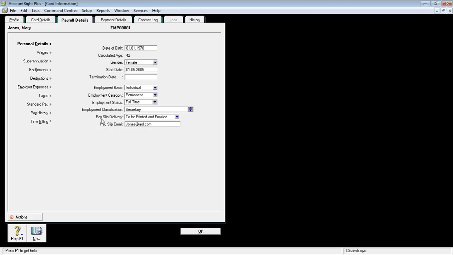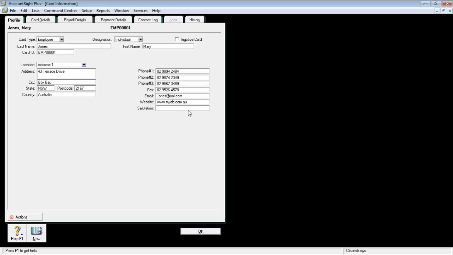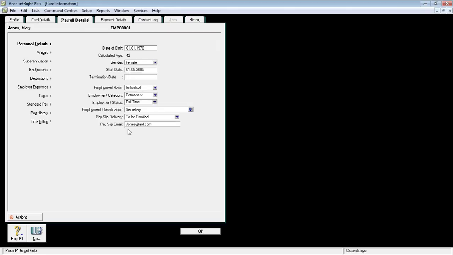Then we come down to how her payslip will be delivered, and this has the option that it will be both printed and emailed. You want to encourage your employees to accept their payslip by email. This will save you money and time. And when they give you their email address, you have to actually ask for their permission for the payslip to be emailed to them. Notice if I click back here on profile, there is actually an email address there. However, if I pop here, it can be different, because sometimes people don't want their general email to be where their payroll goes.